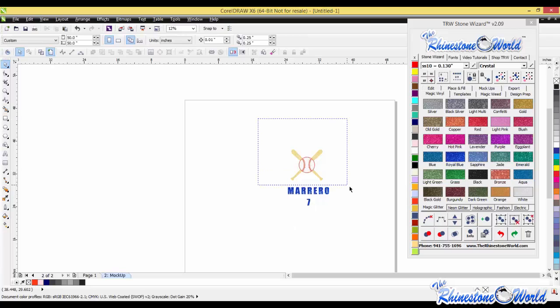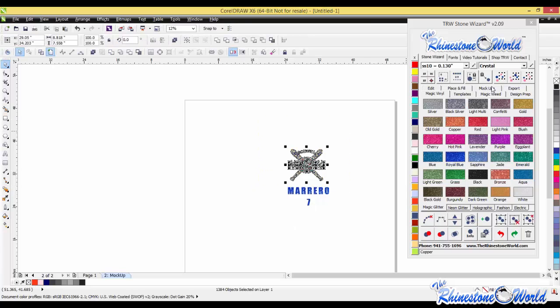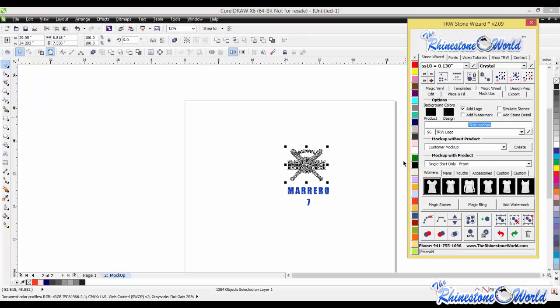So I'm going to go ahead and highlight the front, which is going to tell the wizard which part of the design is going to go on the front. The one that's not selected is going to go on the back of the t-shirt.